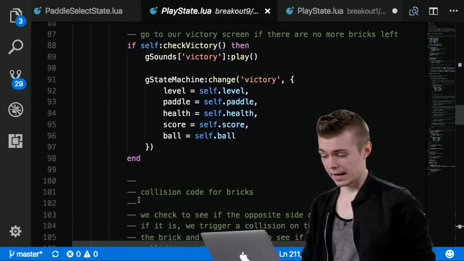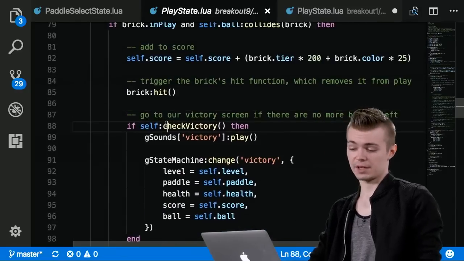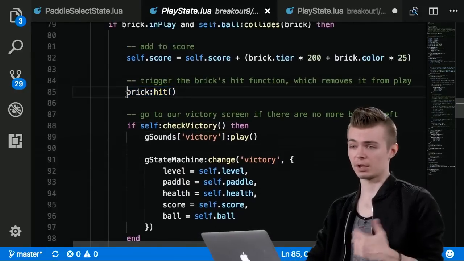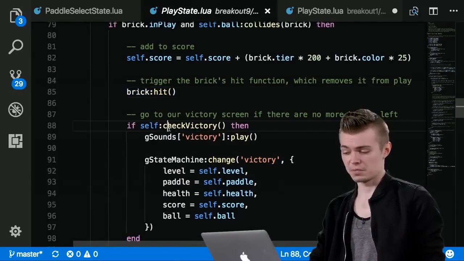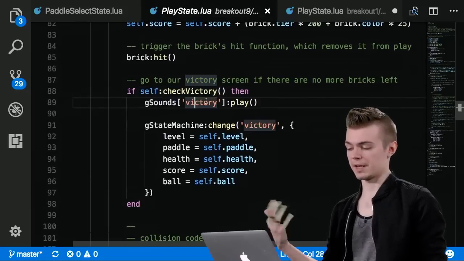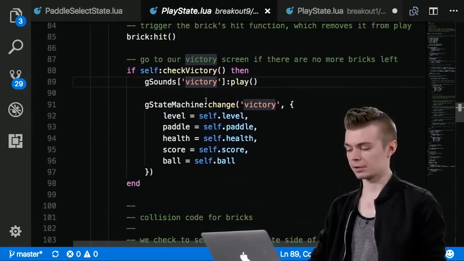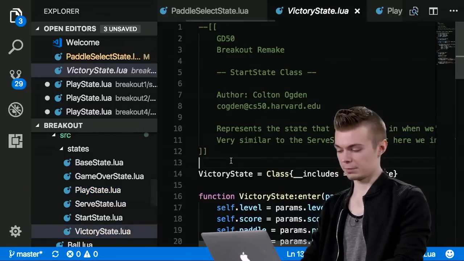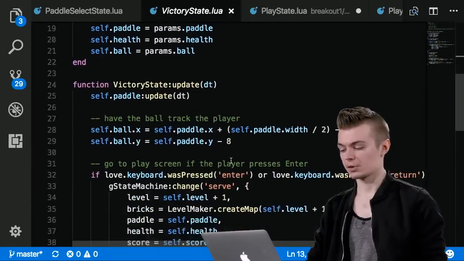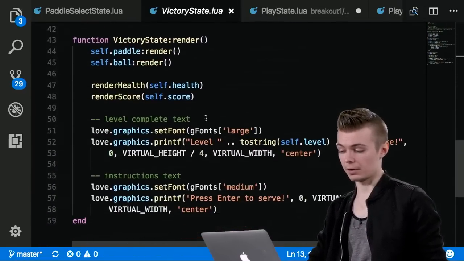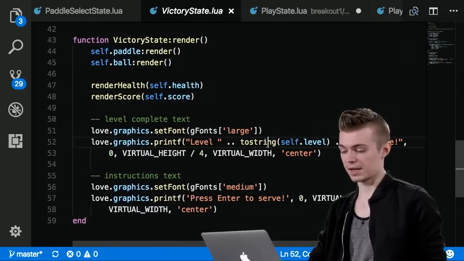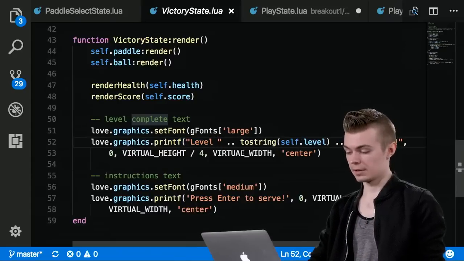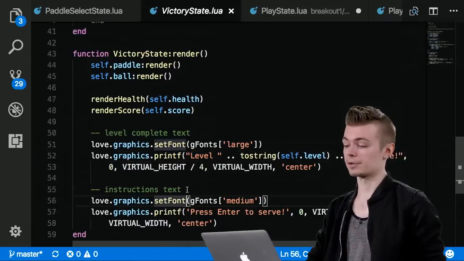And so on line 88 of the same file in our play state, we're just checking, hey, if self.checkVictory after we do any brick hit, because that's when we've just set a brick to in play is false, and if so, play a new sound, like a happy sound that we've achieved victory, and then pass everything into the new victory state that we have here. The victory state is simply a message state. All it does is render everything as before, but it says your current level complete, self.level complete, and then press enter to serve, and it'll go back to the serve state as soon as that happens.